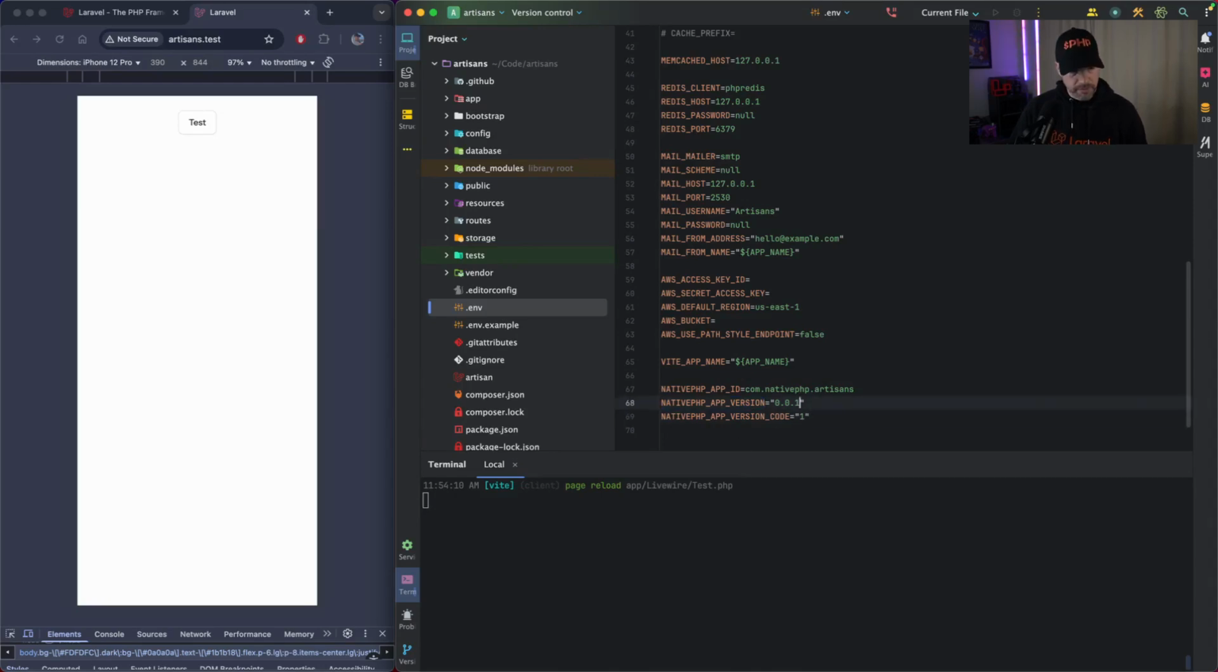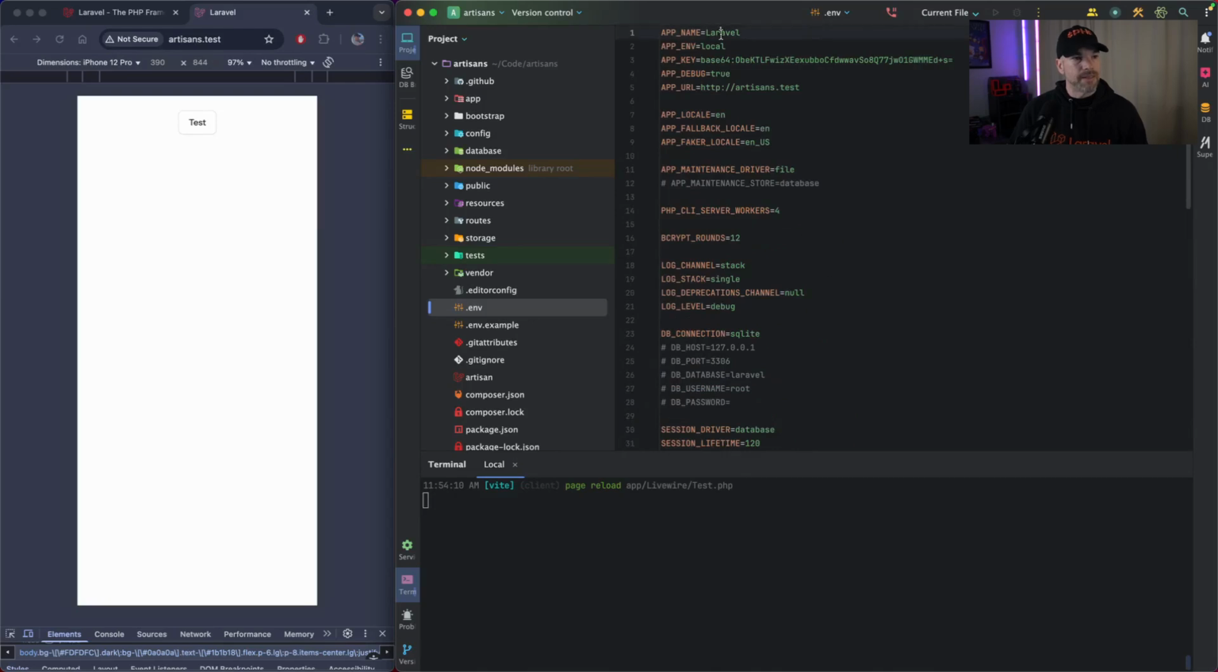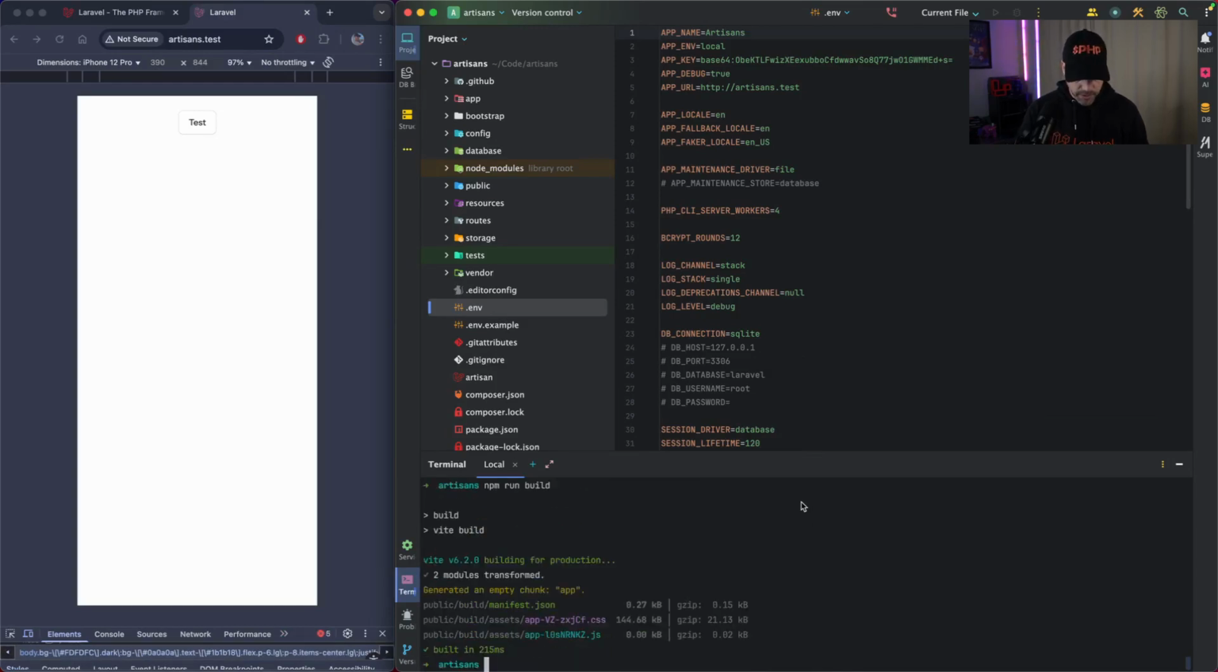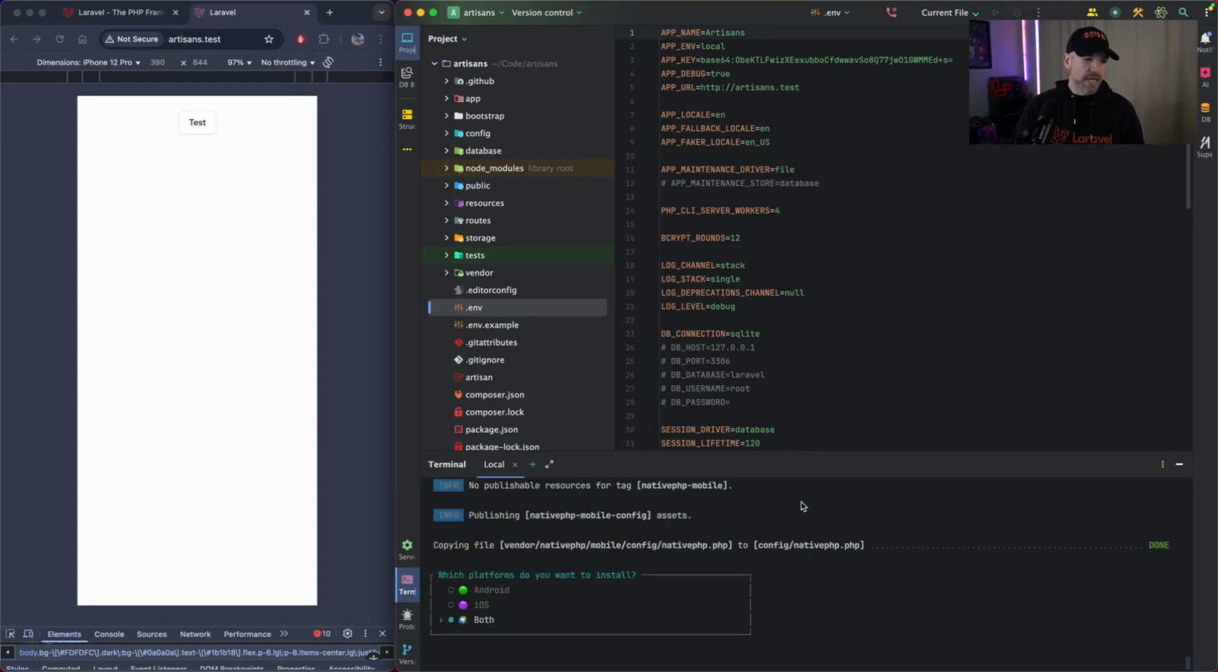A note about this. Well, actually, let's go ahead and just build this and push it up real quick. I'm going to change the app name also to Artisans. All right, so I'm going to get out of this. I'm going to do an npm run build, and then I'm going to run this command, php artisan native install. Now, on a Mac, which I'm on, it's going to offer you to do Android, iOS, or both. On Windows, which I took like 2 weeks to get everything working for Android, you cannot install iOS apps. You cannot create iOS apps on Windows or Linux. Linux is untested, but that's something I plan to get to very soon.